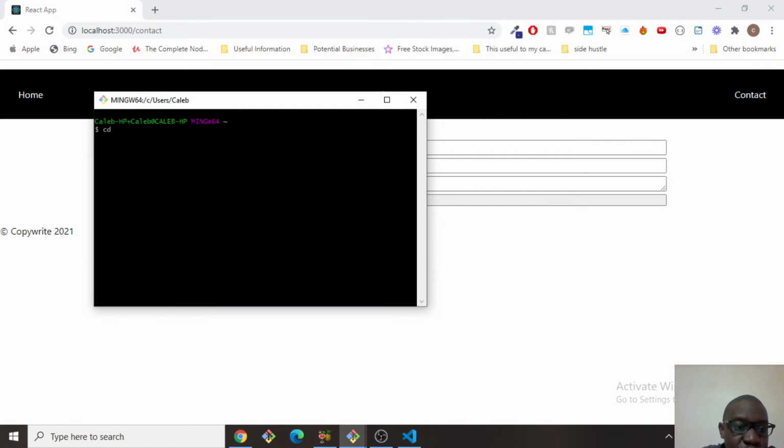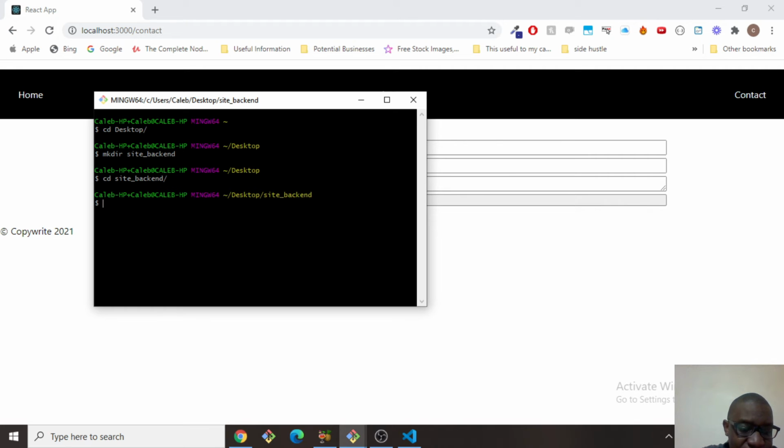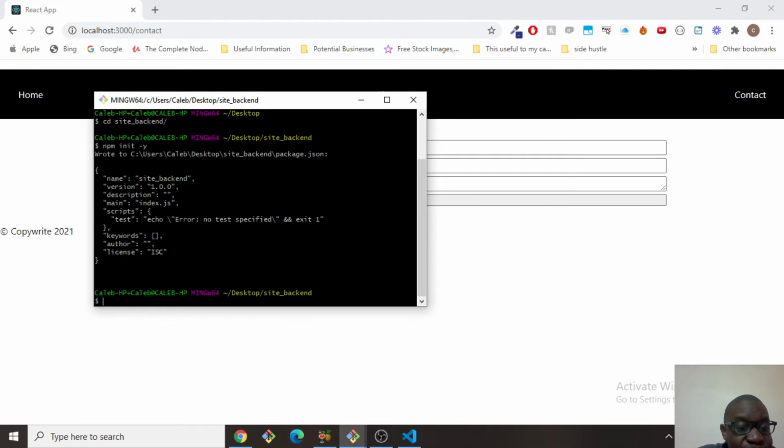The terminal is open, so we just go to the desktop, and I'll make a directory and I'll call it sites_backend, and then we'll go to that directory and I'll initialize an application. I'm using Node.js. That allows us to use npm init -y to say yes to everything, because we're going to get asked a bunch of questions and we don't really want to spend time answering them.